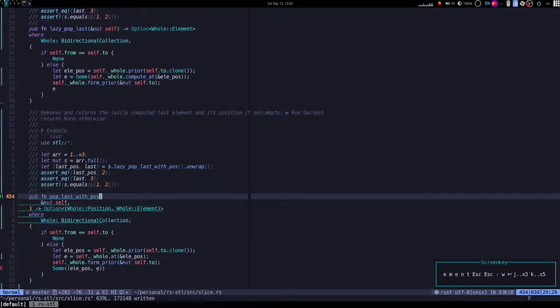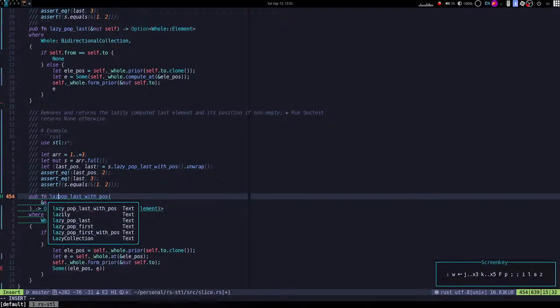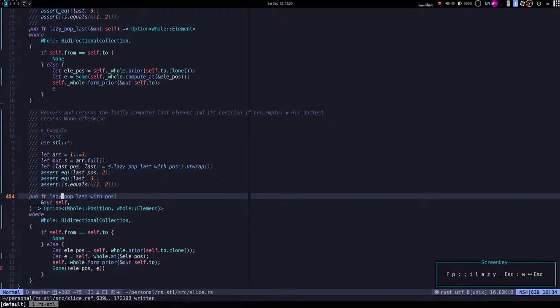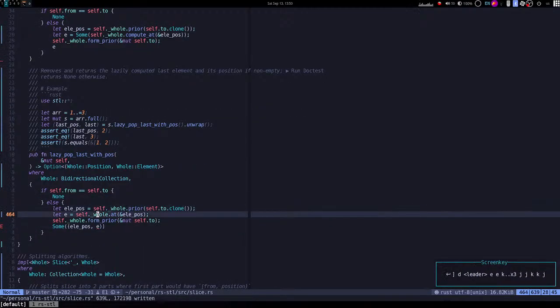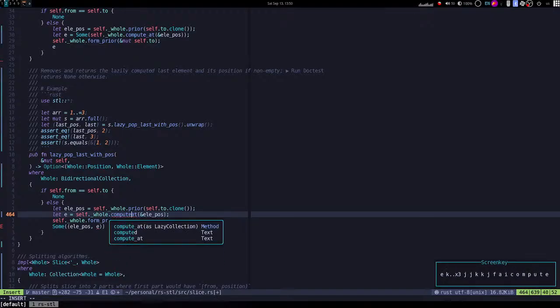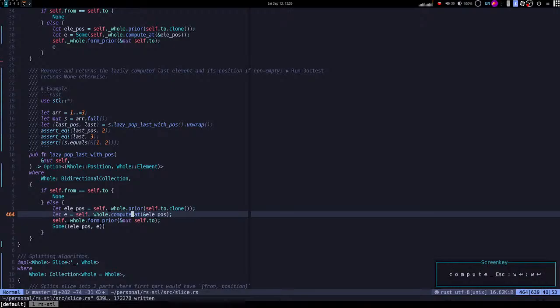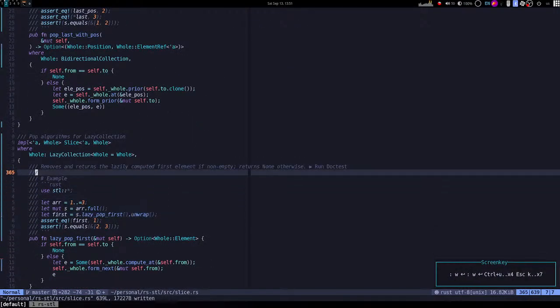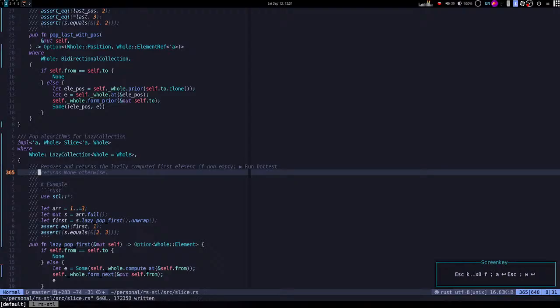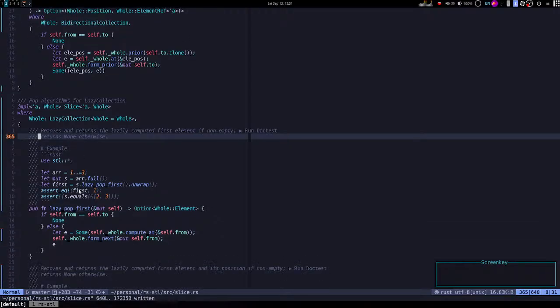The only problem is this should be lazy. Okay, what's the problem here? Mismatched type. Yeah, because it needed a compute at. Right. So we are done for the lazy collection, and I think I would just go for a little formatting here. But yeah, now we are done with the lazy collection, I guess, right?